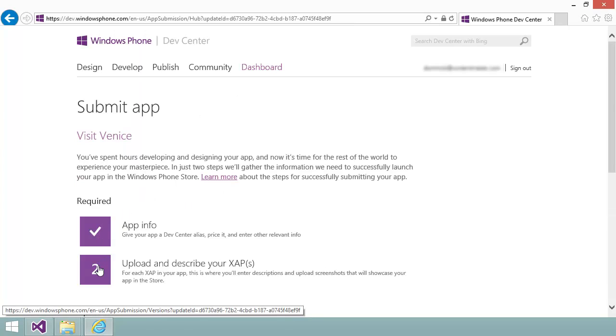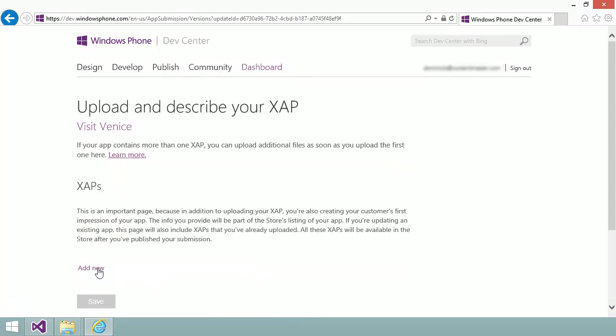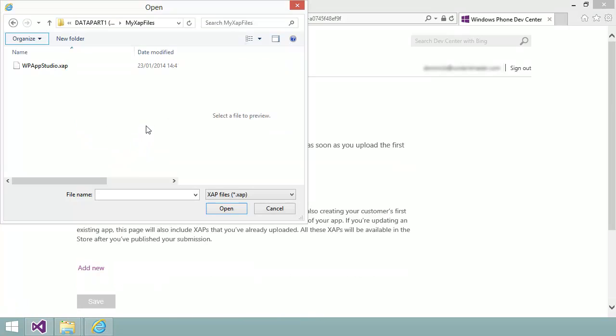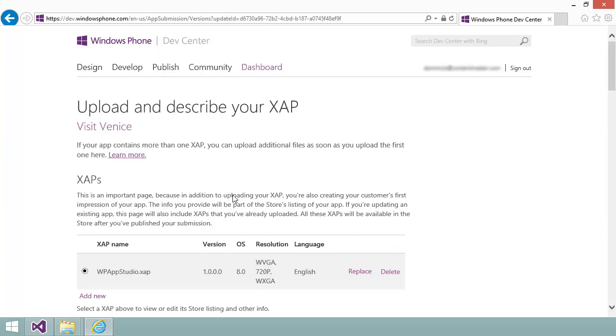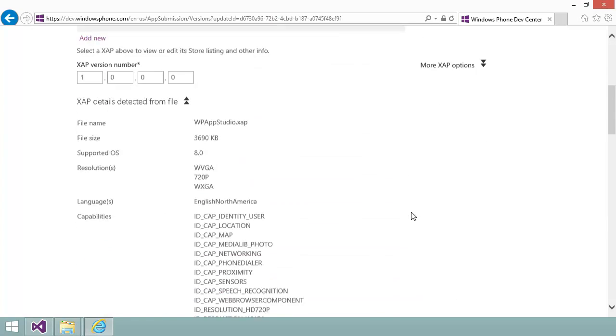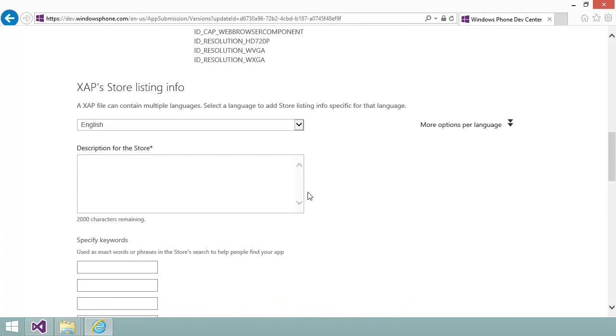Next, I'll click on Step 2 to upload the XAP file. If I click on Add New, I can locate the XAP file on my computer and upload it. When the upload completes, the page displays information about the XAP file. If I scroll down, I can enter additional information about my app, such as a description of the app, and keywords to help users find my app in the store.